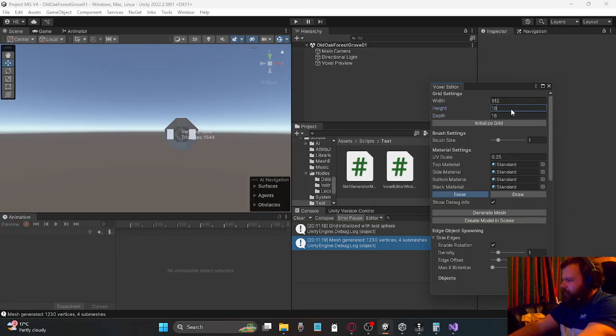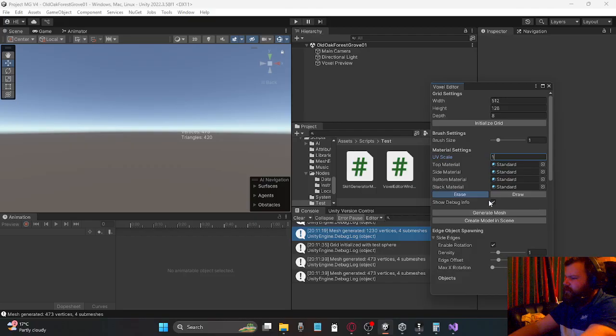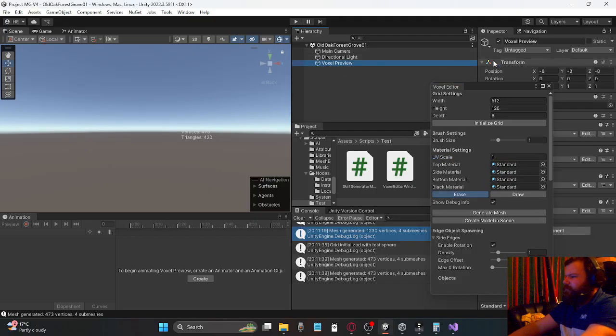So it's 512, 128, and 8. And you become 1. Initialize grid. Generate mesh. And immediately you can see it goes away. What's actually happening is this needs to become 256, this needs to become minus 64, and bam, it's in the middle. This is a problem. This is exactly the problem.